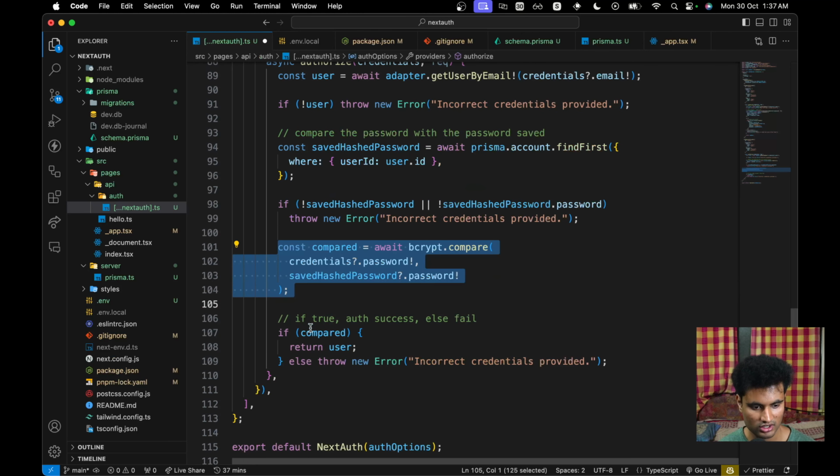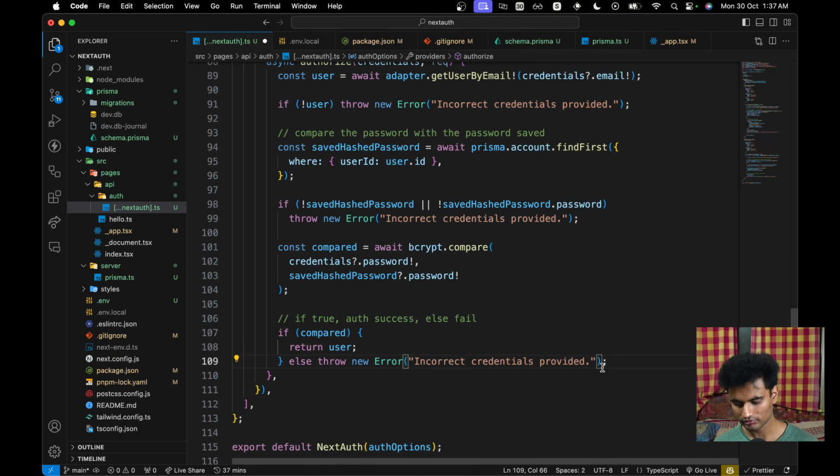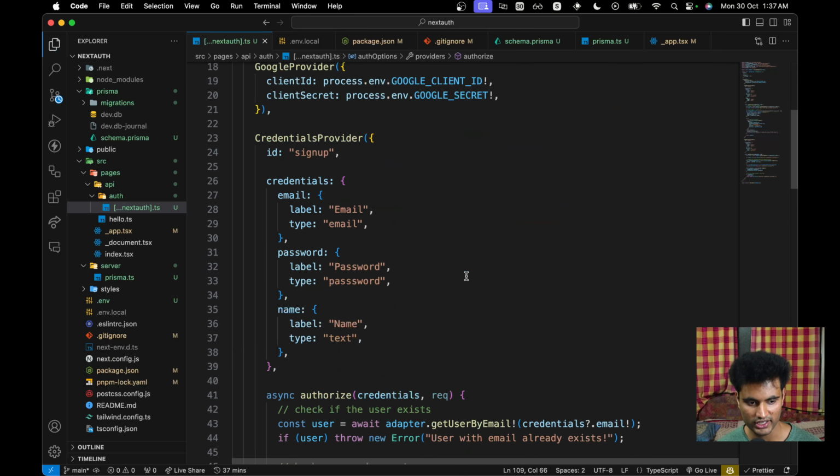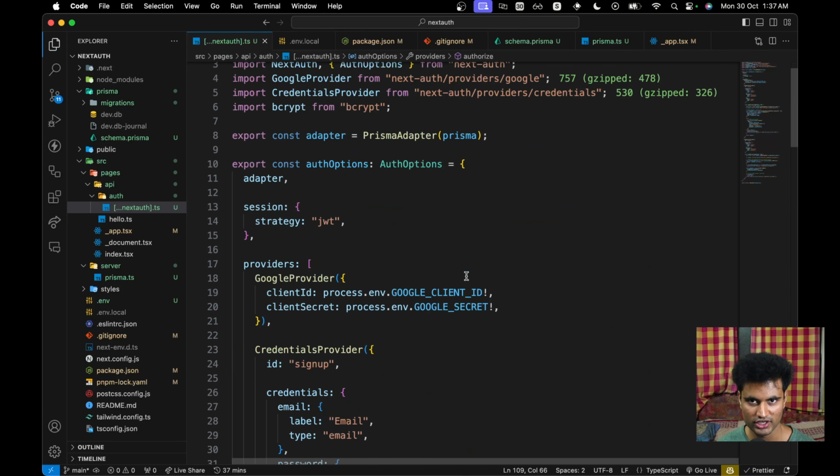Then we are going to compare the password which was provided through the input and the password which is saved in the database. If both are the same, that means the password is correct, we are going to successfully authenticate the user, and we are going to return the user profile, or else we are going to throw an error that incorrect credentials provided. And that's all for this file, and now all we need to do is focus on the front end and forget about the configuration, and everything will be managed by NextAuth itself.